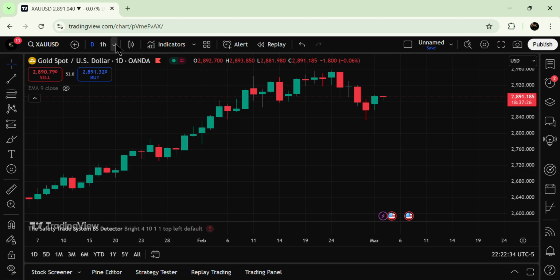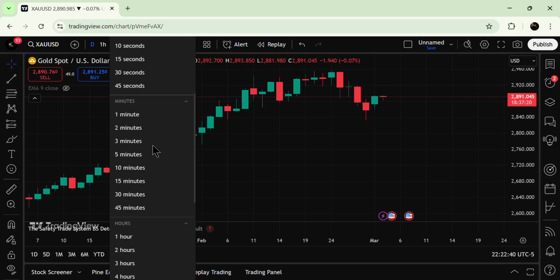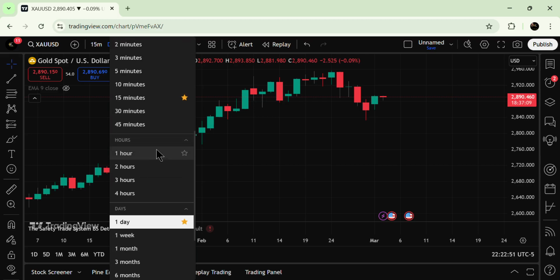All right, so let's get our proper ones set up. You'll notice that there is an arrow. Click on that arrow, and it'll give you a big old drop-down menu. All right, so these are the ones I want you to have on your toolbar, okay? We want the 15-minute. So you're going to find the 15-minute, and you're going to hit the star. Okay, we're going to have the 1 hour.